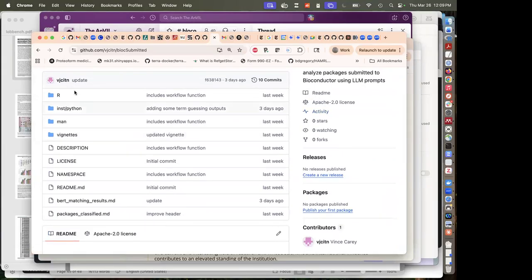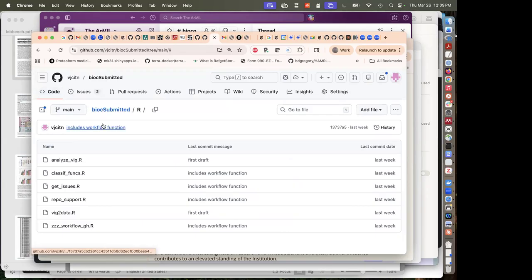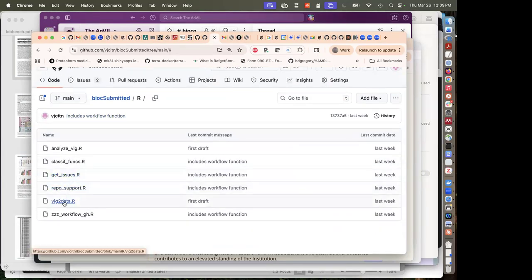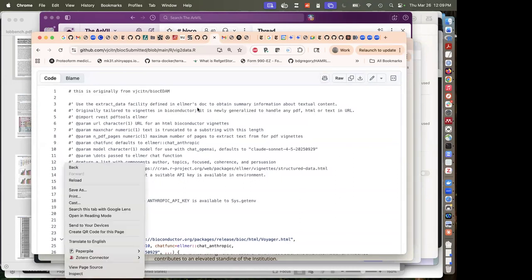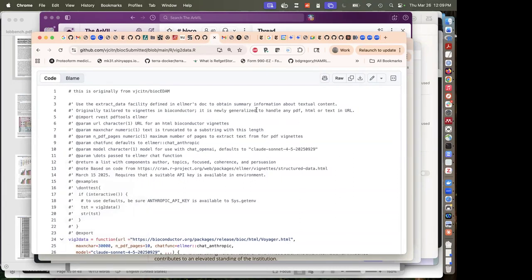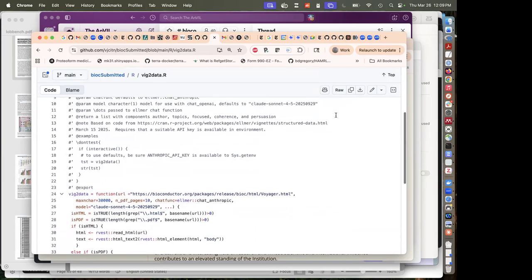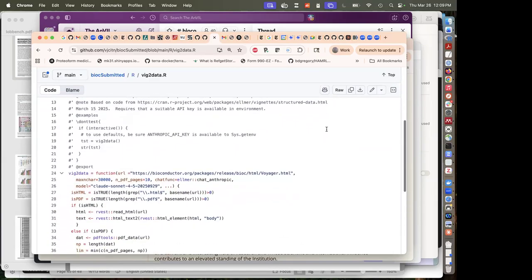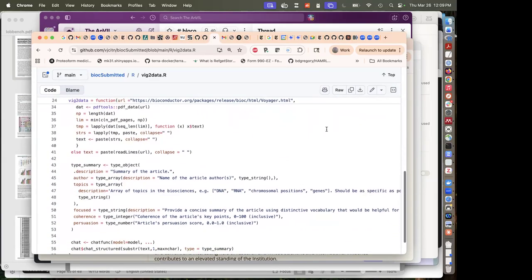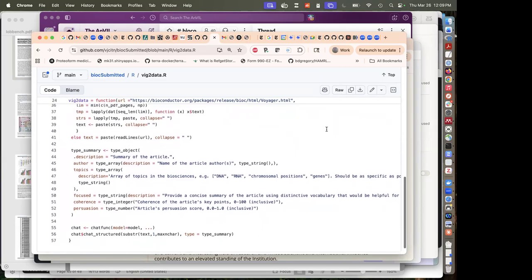And why don't we just have a look at the R code? Vig2 data. So use the extract data facility in Elmer's doc to obtain summary information about textual content. Originally tailored to vignettes and Bioconductor, it is newly generalized to handle any PDF, HTML, or text and URL. These things are sort of becoming routine, that you can get something and throw it into an LLM and get some summary. And so there is some prompting going on here.